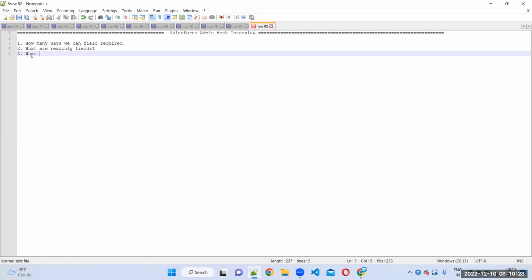So what is page layout, Hussein Naik? Page layouts control the layout and organization of buttons, fields, section controls, visualforce, custom links, and related lists and object records, sir. Records? Why records? And what else can you do with the page layout?